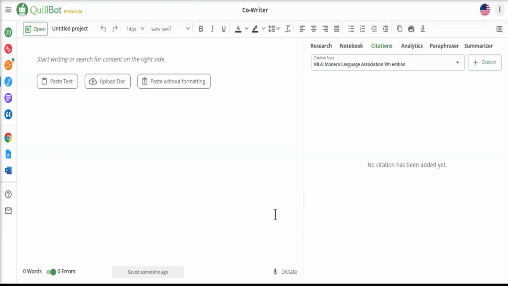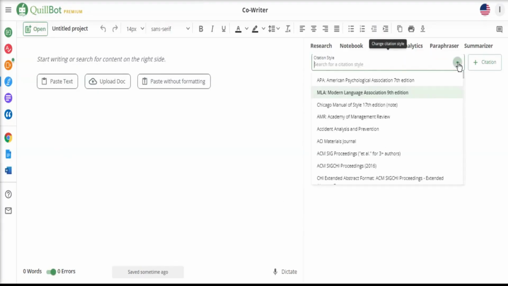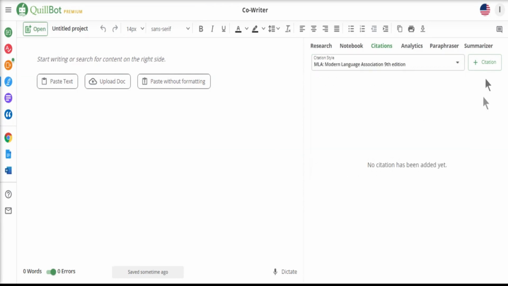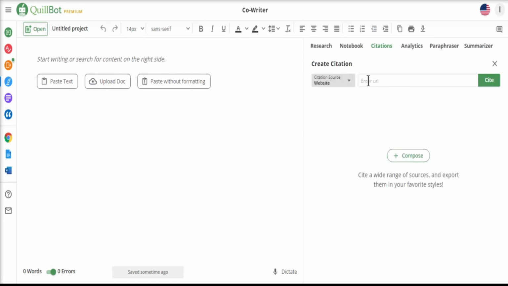Citations. This is where you can easily create APA, MLA, and Chicago-style full and in-text citations for your essays, presentations, and documents. Here, you can cite either a book or a website. I haven't used this option yet because I haven't felt like it. But you can give it a shot.